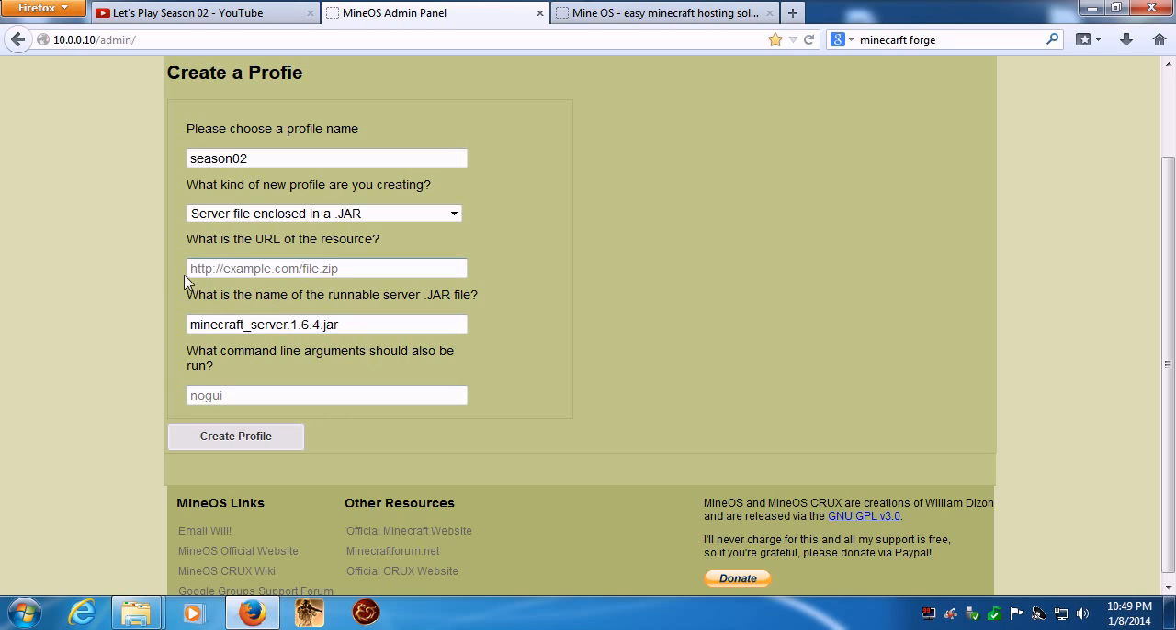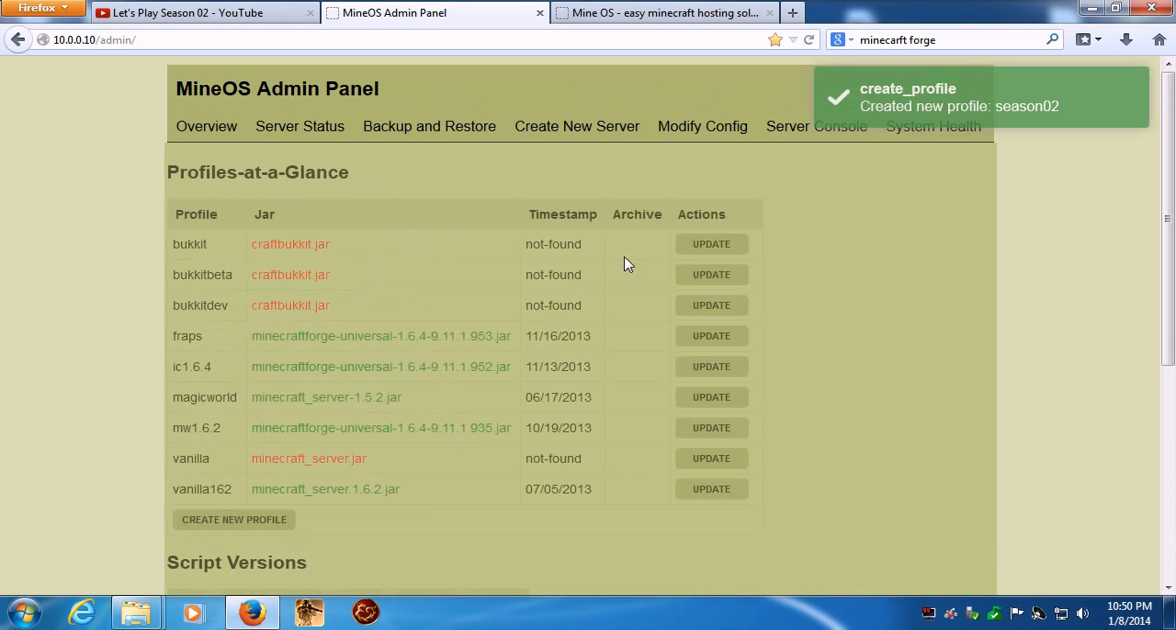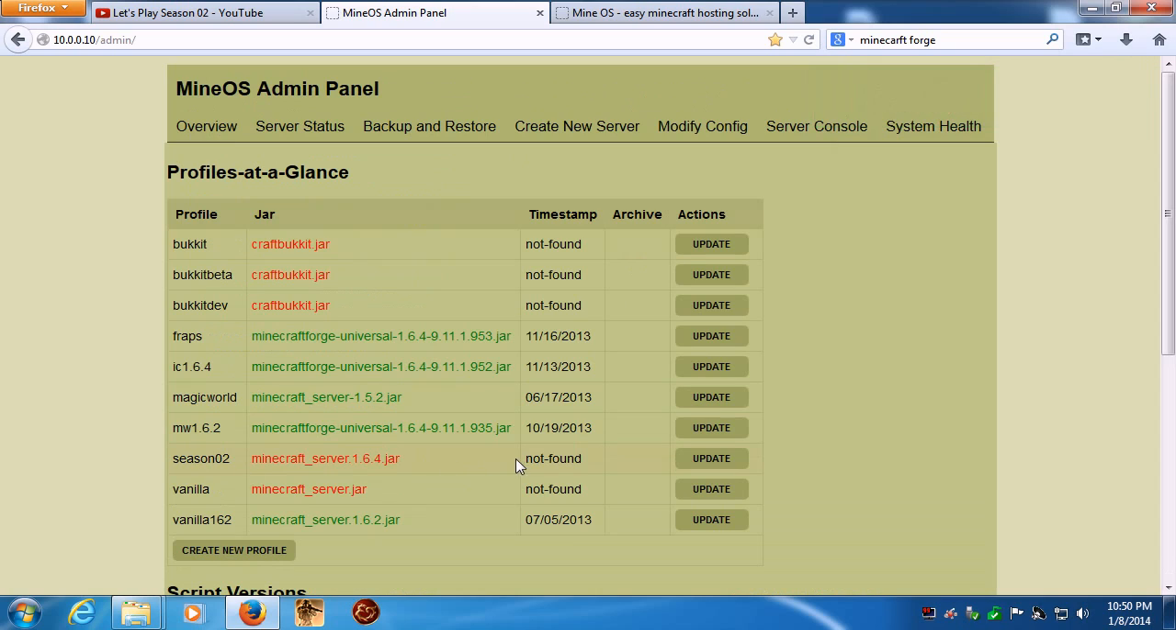Let's see, I may need to check what my other URL resource looks like on my other profile here. So I'm going to go ahead and create a profile, and then go back to the overview here, and you're going to see that it just showed up right here, and it says it's not found. Well, that's because we're going to have to tell it where to find it. Now, if I go in, you can't modify these directly. What you would have to do is create a new one. Let's see. So we'll walk through this.